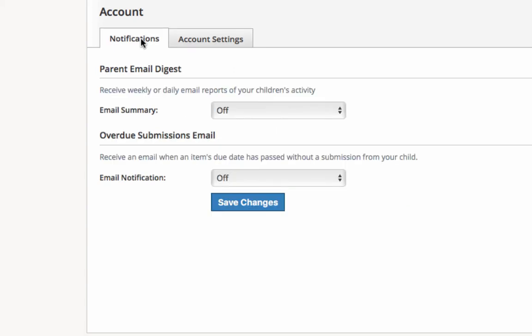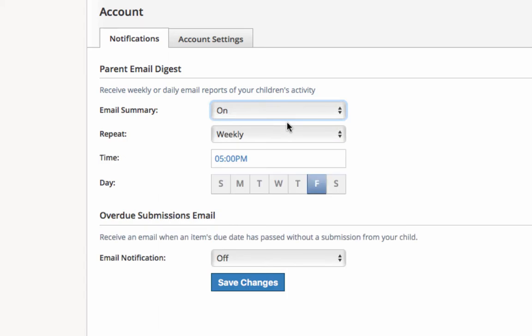Here you have two things that you can get as a parent. One is called the Parent Email Digest. You can receive summary reports of your children's activity. This will show you their grades, any graded items they have received, their grade averages, and any particular things that are overdue. And if you pull that down and say you'd like that, you can get it weekly or daily.